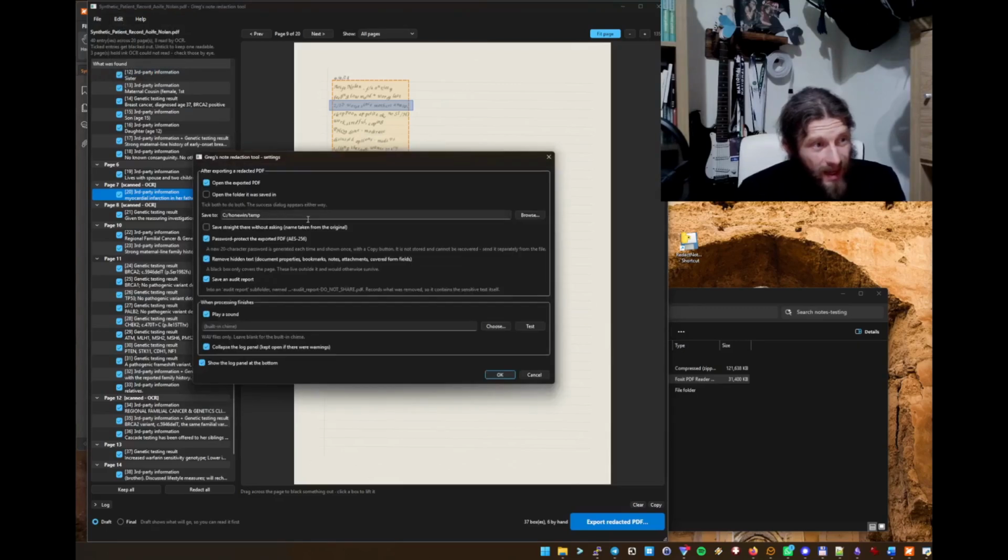In settings, I think settings are self-explanatory, right? So open the exported PDF when it's finished, open the folder when it's finished. You can pre-define which folder you want those redacted notes to be saved to. You might decide you don't want to edit the name of the PDF. It will take what name was loaded.